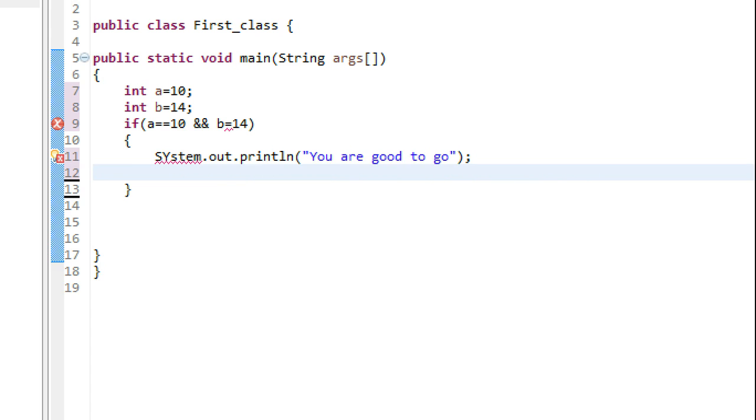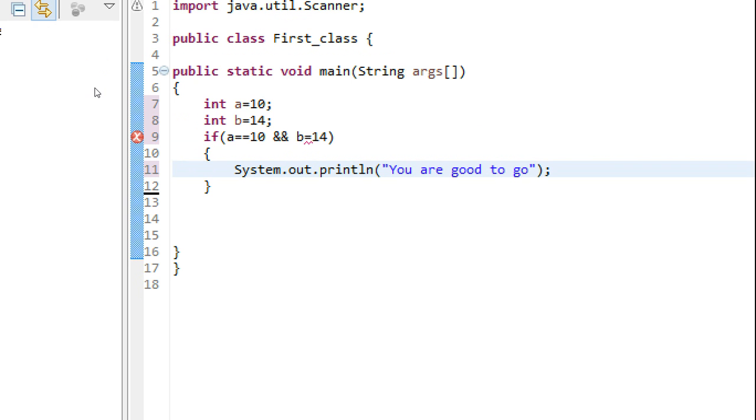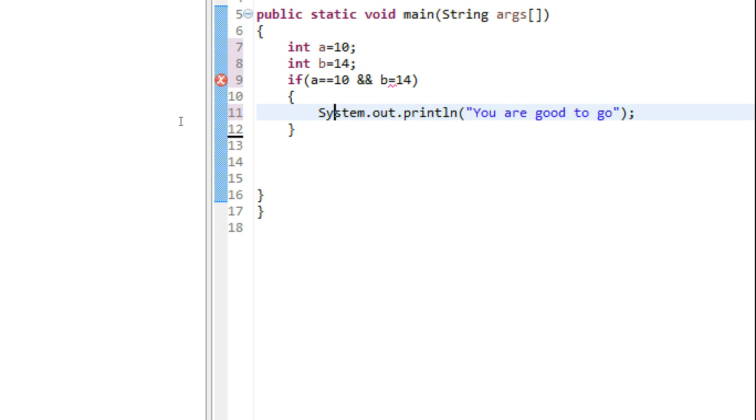Now say if any of these statements turn out to be false, say if a had not been equal to 10 or b had not been equal to 14, if any of these two conditions had turned out to be false, then this complete block of code would not have been run. The condition of if would have been false, and once the condition of if is false, you know what happens: else executes.